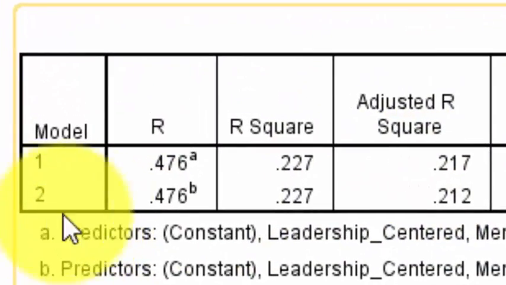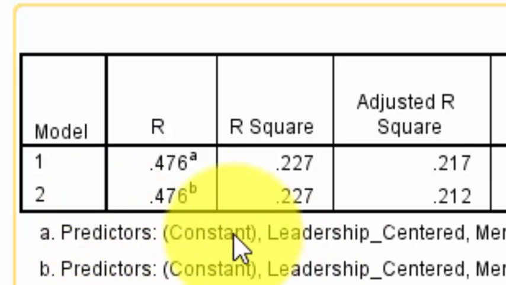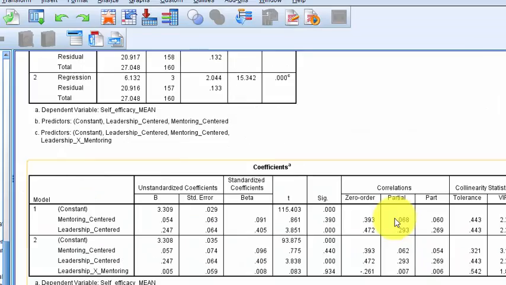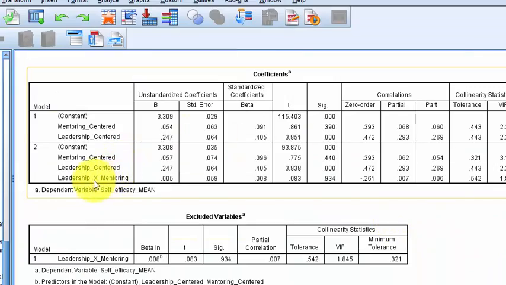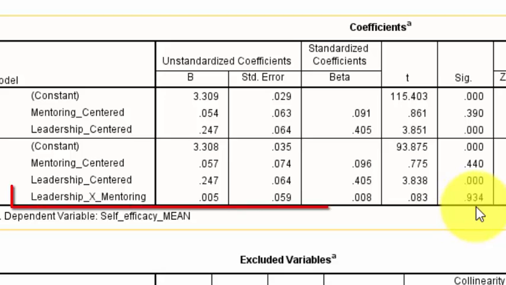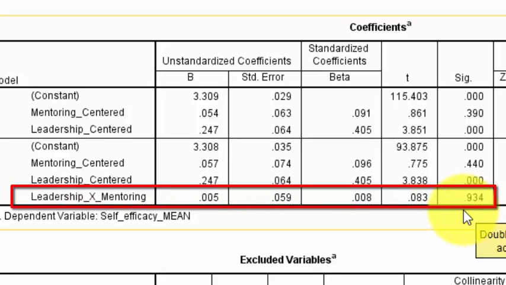Right here, I look at this second model here. That's when they added the product of the two centered variables. Didn't change a darn thing. And again, I'm looking at the beta weight down here. It's not significant. So it's not a moderator, guaranteed.